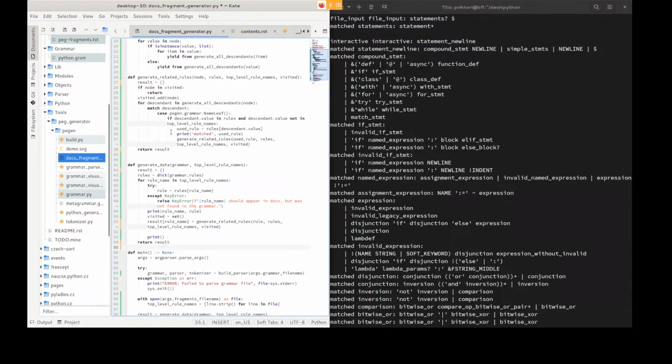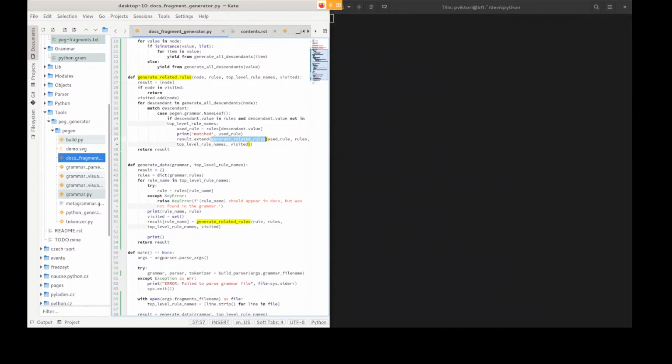Need to return the result here as well, and instead of this print, the result here will start with the node. Yes, it'll start with the node we're exploring, and then it will be extended with whatever the recursive call generates.